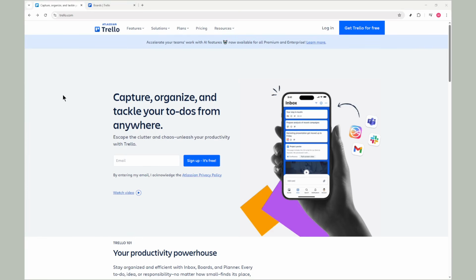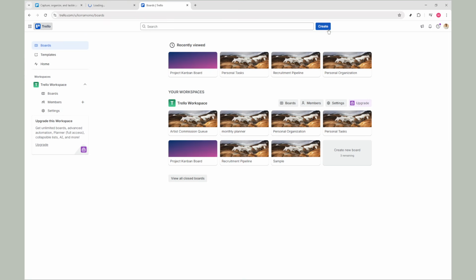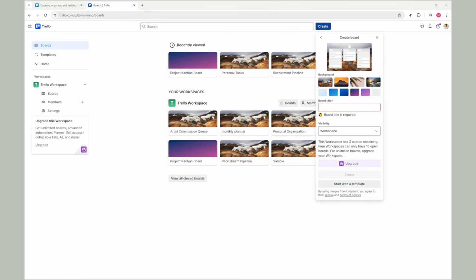In today's video, I'm going to teach you how to use Trello to manage client work. Start by going to the Trello website and logging into your account. Once you're in, click Create, then choose Create New Board. For the board name, enter Client Project Tracker, and then click Create. This gives you one central place to organize client projects, requests, and deadlines so nothing gets lost.